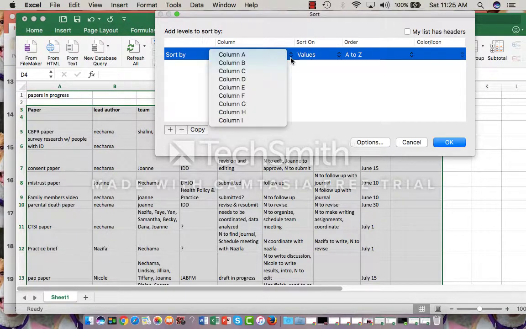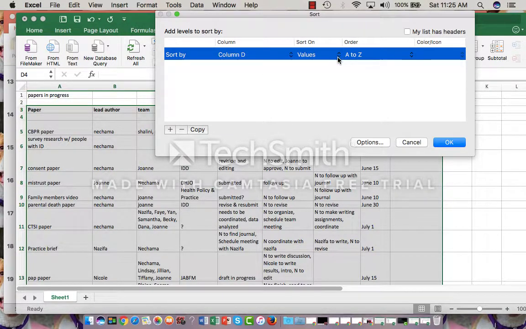In this case, the journal names are in column D. So I'd click on column D. Generally, you're going to want to sort on values. Cell colors or the font you're using tend to be less relevant than the actual information in the cell. So pick that one. And I want this to go in A to Z order. Excel is smart enough to know whether you have letters or numbers. If this were a numerical variable, you would see ascending order and descending order, in other words, highest to lowest or lowest to highest. So I click OK.